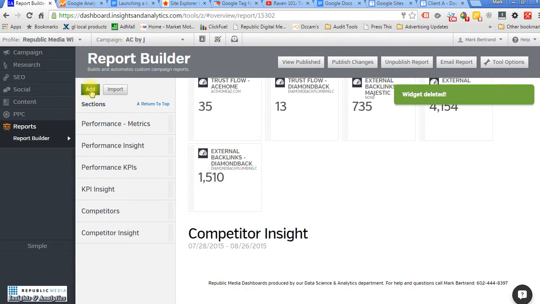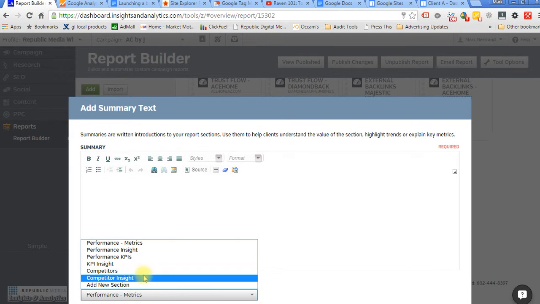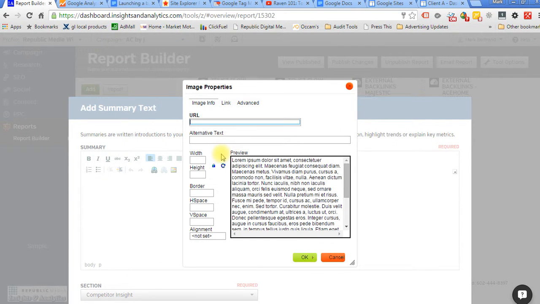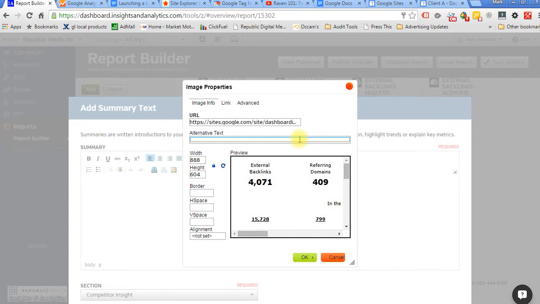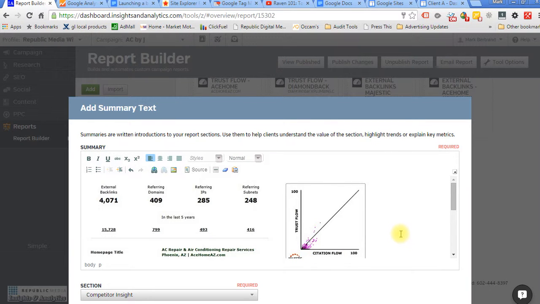Okay, so we add text summary. We're going to put it into the competitor insight. It's an image, so we click the image icon, paste it in. Everything to the right of the JPEG gets deleted. Yep. Competition, trust, and citation flow. Again, I wouldn't go any bigger than the 700 width. Click OK. And there you've got it.